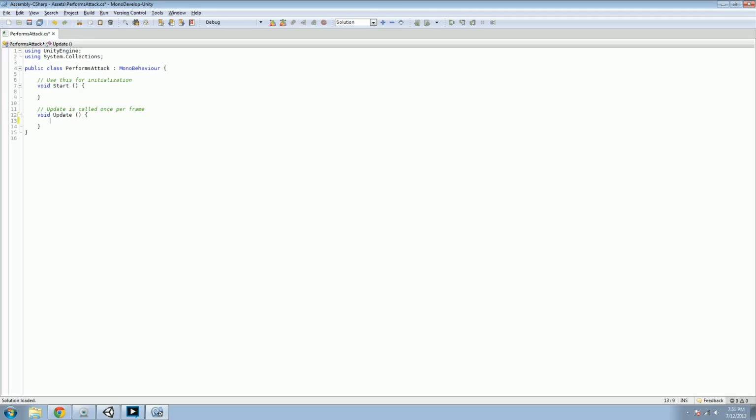So in the update, we can do something like, and there's, again, lots of different ways of doing it. We're going to keep on the sort of simple side. If input dot get mouse, and then what do we want? Get mouse button or get mouse button down? Because we want it when they click the left mouse button, that's what we want to shoot. So again, the difference between the two is get mouse button down will only return true if the mouse was pushed down since the last time you checked, or in this frame basically.